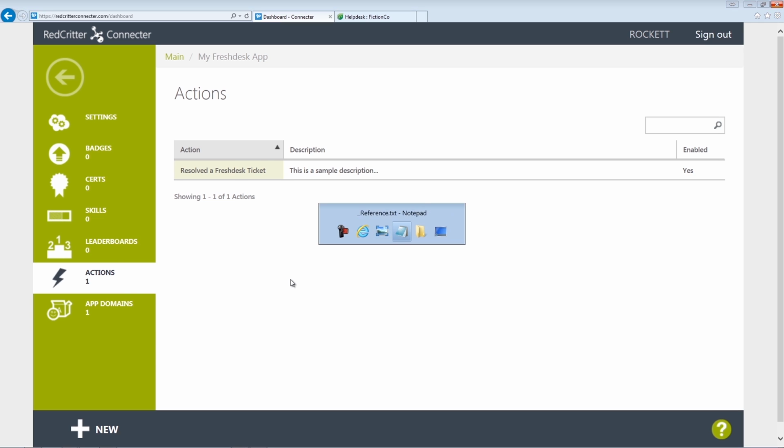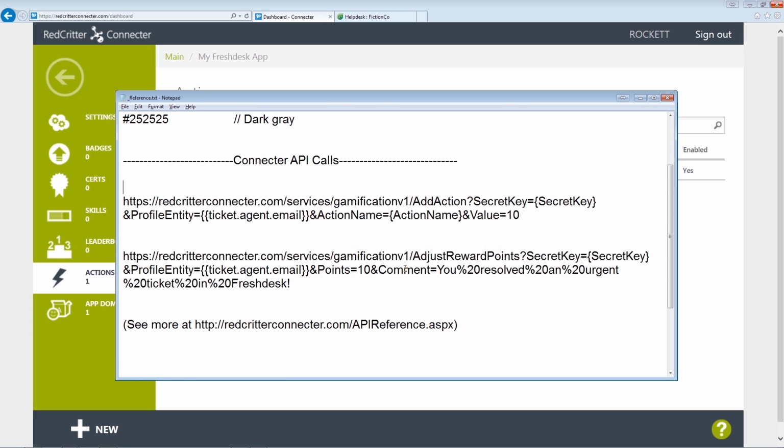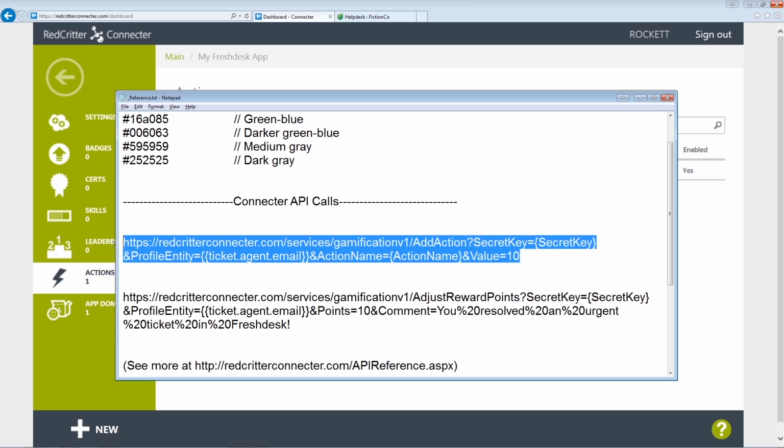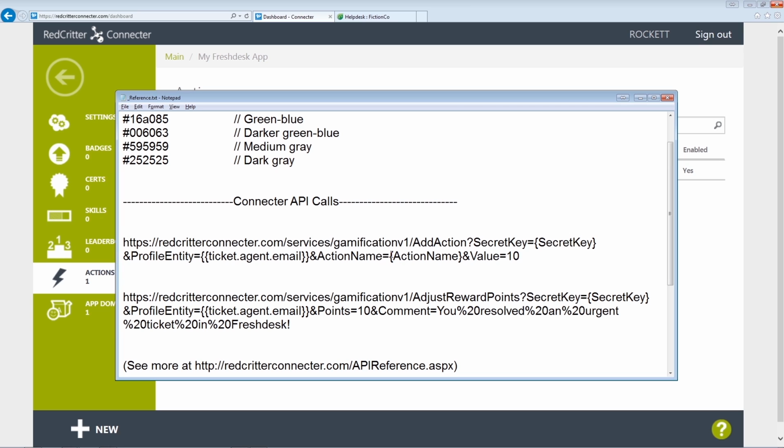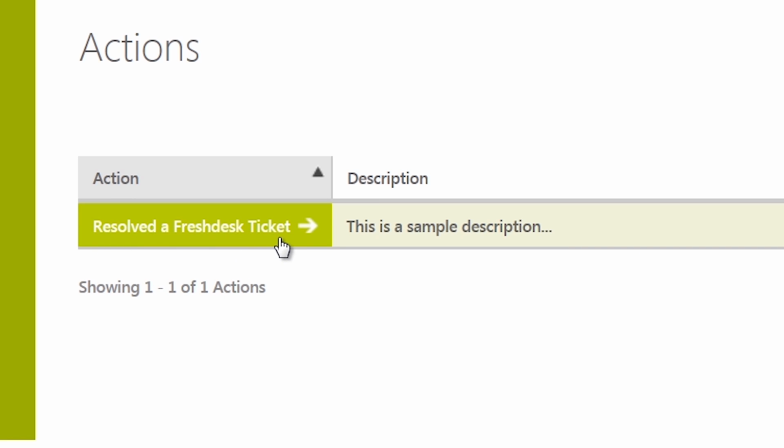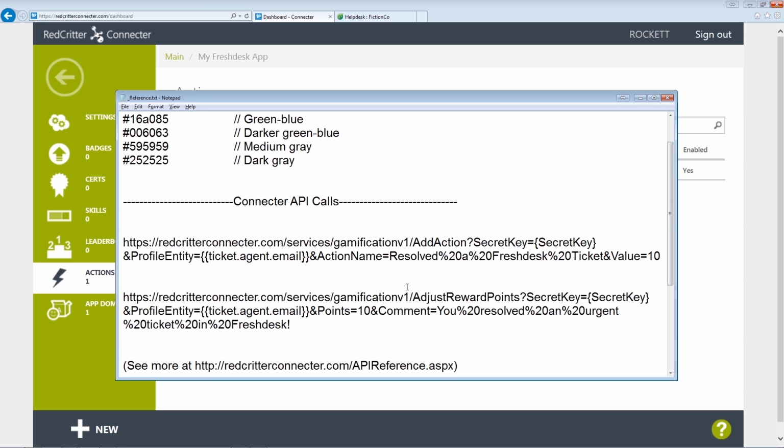And to explain that, I'll go into this text document. You'll notice here we have this Add Action API call. Since I already know the name of my action, I'm just going to write that right here. I'm actually just going to add a couple of spaces here just to make sure that's encoded correctly. And so now my action name should match Resolved a Freshdesk Ticket. All right.